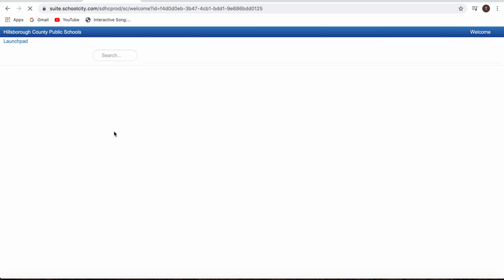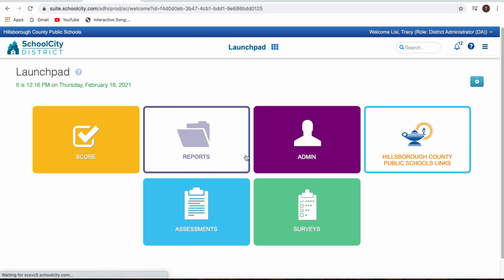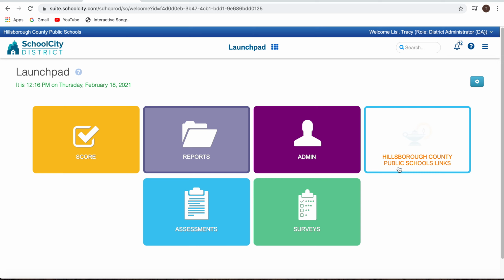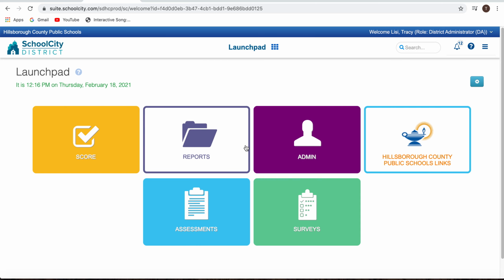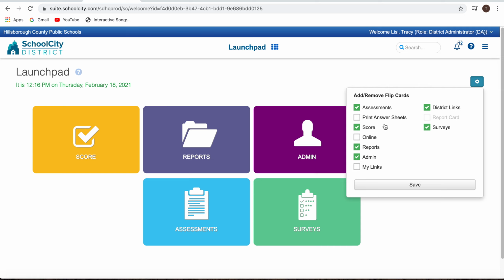When you get into the dashboard, mine looks a little different than yours, and one of the biggest things is sometimes there aren't any of these flip cards here for you, so you need to go into the settings tab and click whatever you want to be seen. The most important one you want to be seen is assessments. Make sure that's clicked, and that way you'll see that.